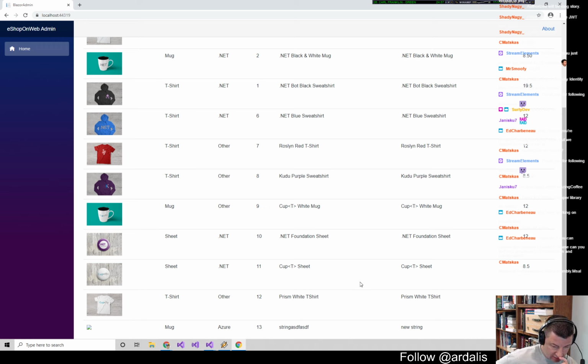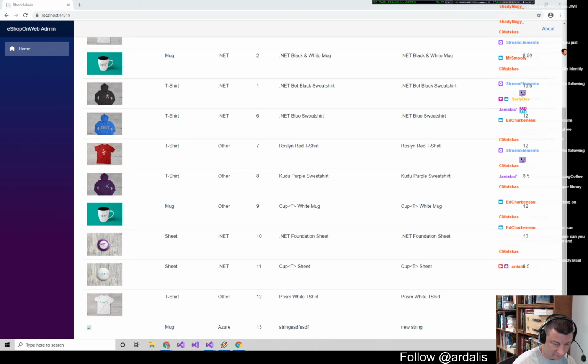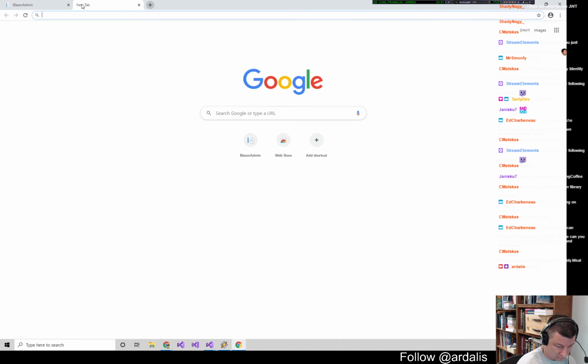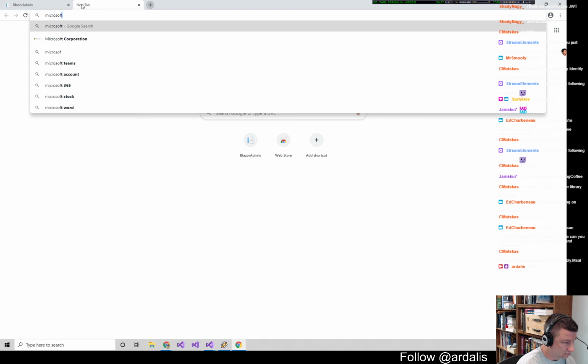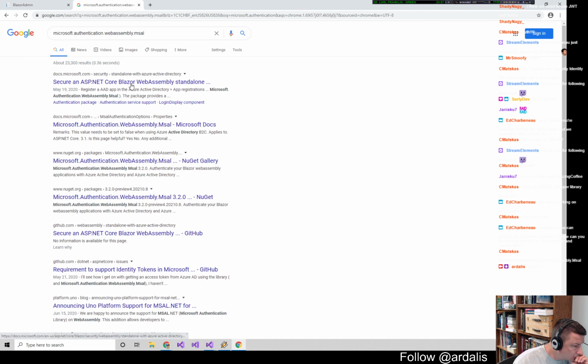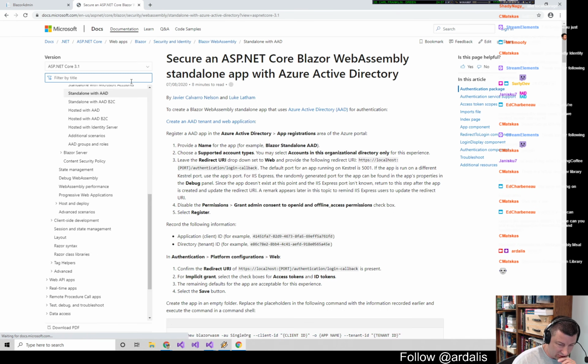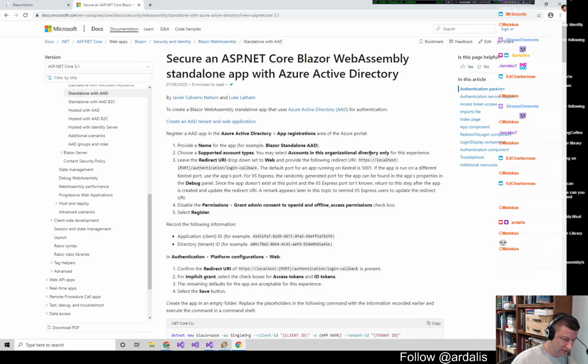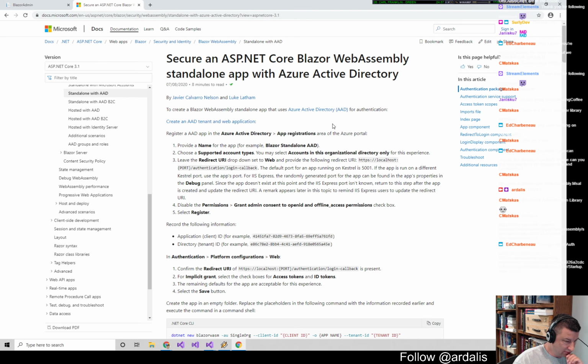CMatskis, Microsoft Authentication WebAssembly MSAL. Okay, I still don't know what MSAL stands for, though. What's MSAL? Microsoft Authentication Library? Of course. Use a .NET Core Blazor WebAssembly standalone app with Azure Active Directory. I'm not using Azure Active Directory. Is this thing useful to me if I'm not using Azure AD?